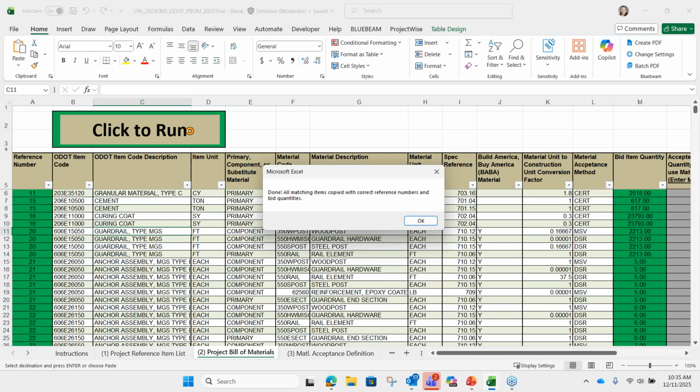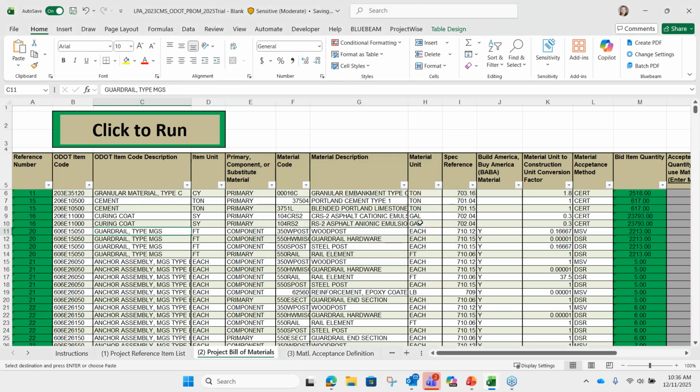And it has finished. When it has finished, you will get this pop-up message that says done. All matching items copied with correct reference numbers and bid quantities. So we'll click OK. And then we will be able to see our project bill of materials spreadsheet.